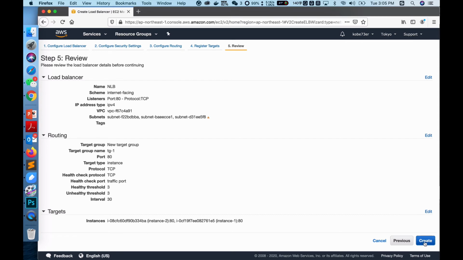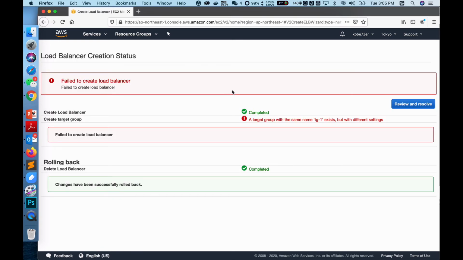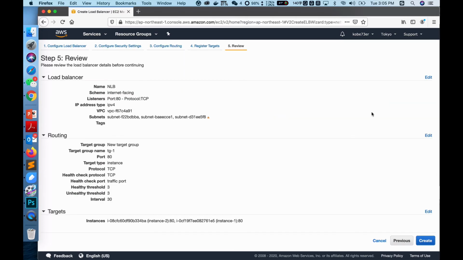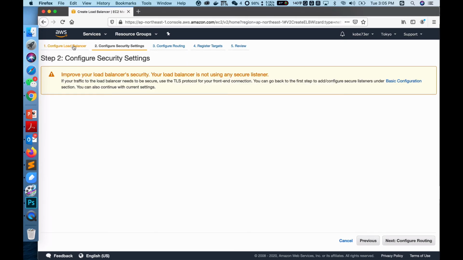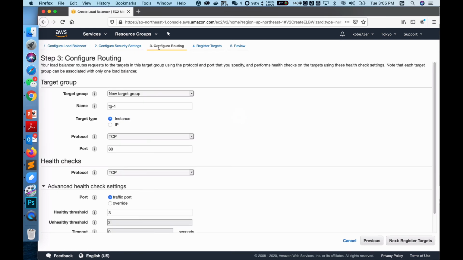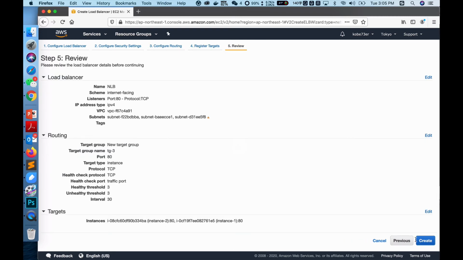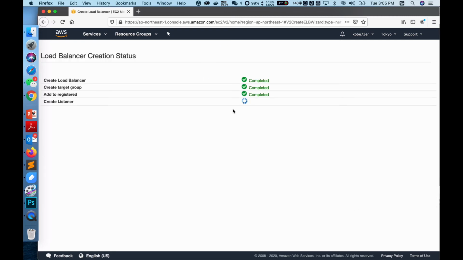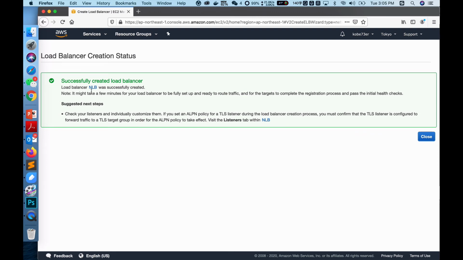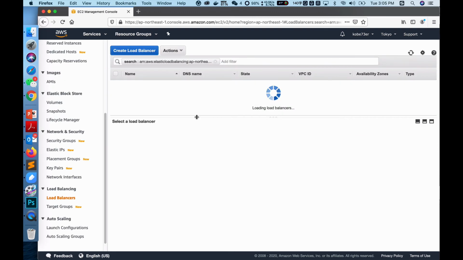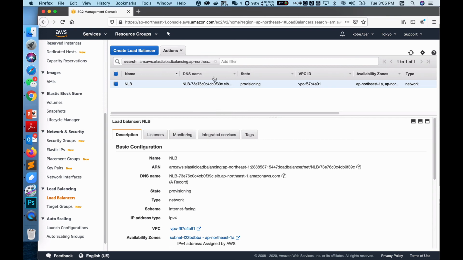So click create. Oh, it already exists, but with different settings. So I will review and solve it. Let's say I want to rename it to target 3. Okay, let's try again. Alright, this time it's okay. Let's click this link, and you can see now we have an NLB, and the state is provisioning.